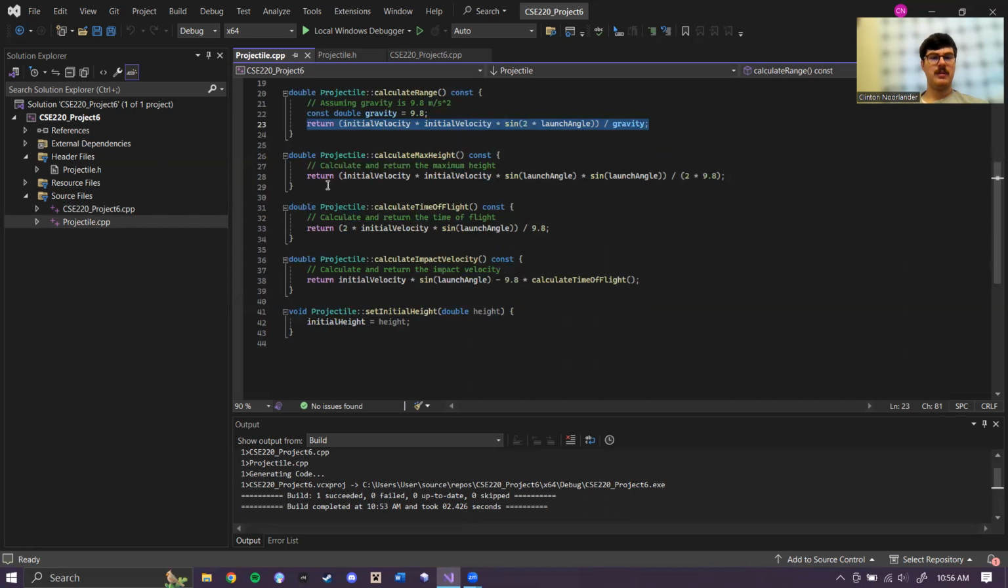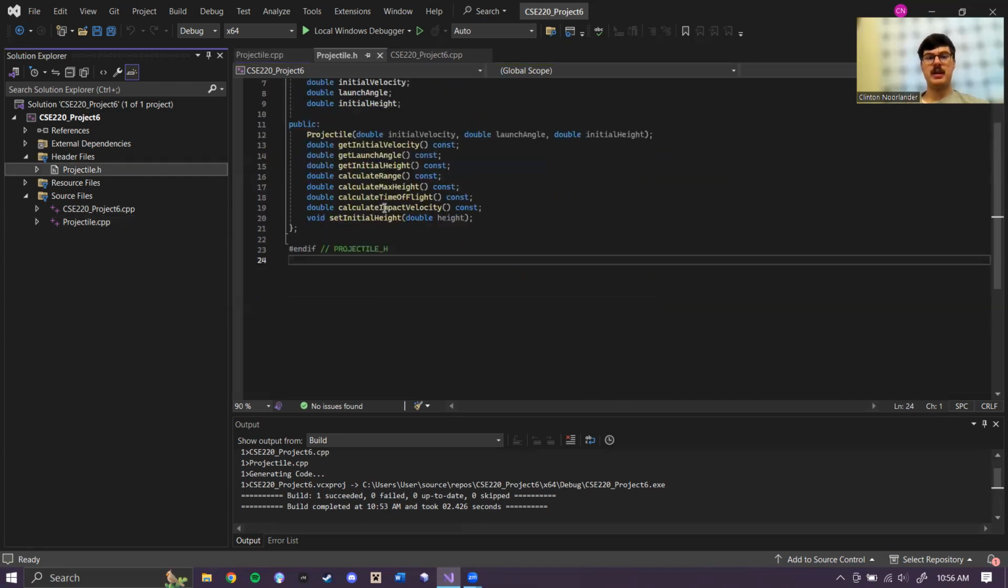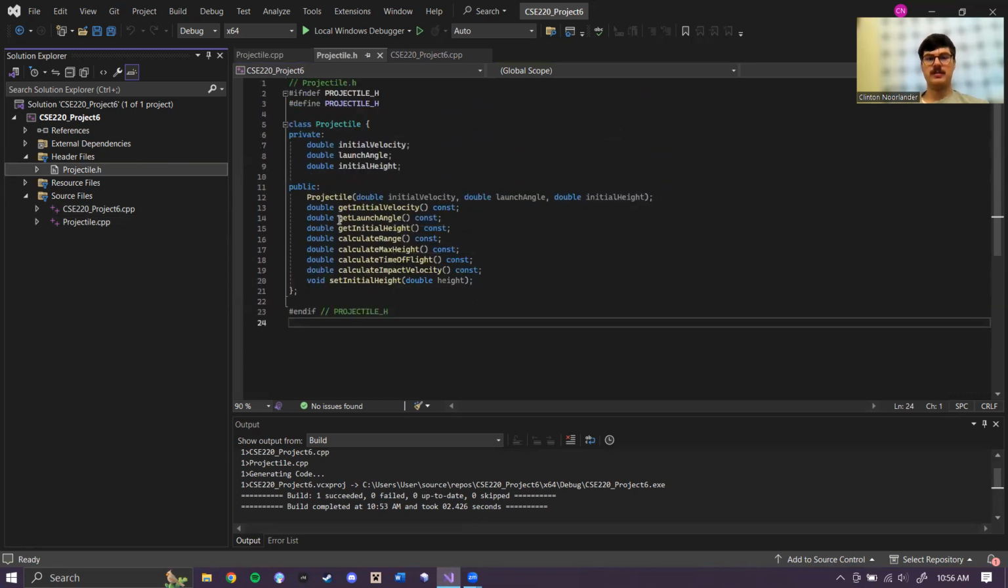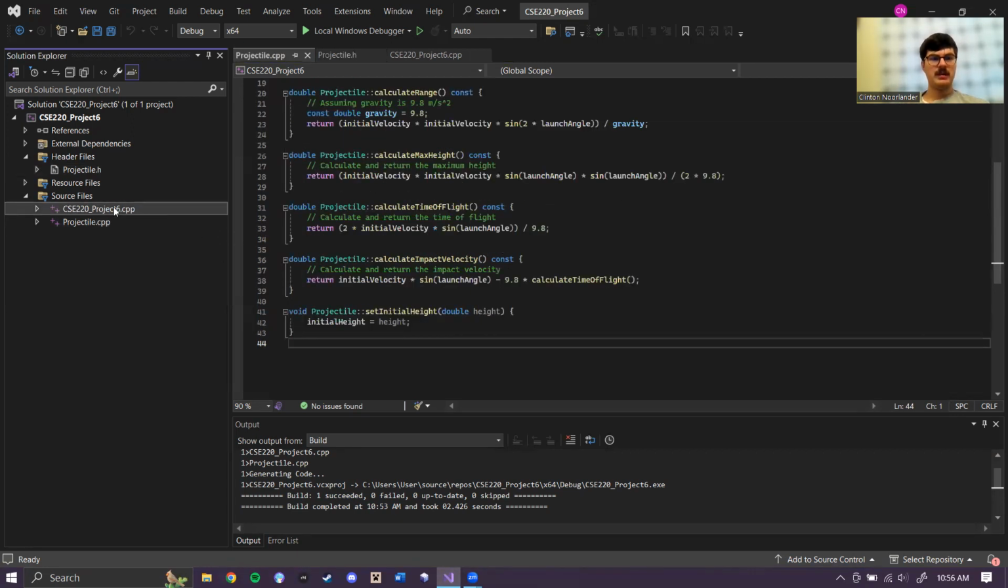For the max height, I have it do the equation for the height and then take it at the peak and things like that. All of these each use their individual equation. We don't have to go through the rest of them. And then in the header, it's keeping track of initializing all of those. All of my gets and all of my calculates are public. And then it keeps the velocity, angle, and height localized to it so that they don't get messed up by other stuff. Okay, so back to my project then.